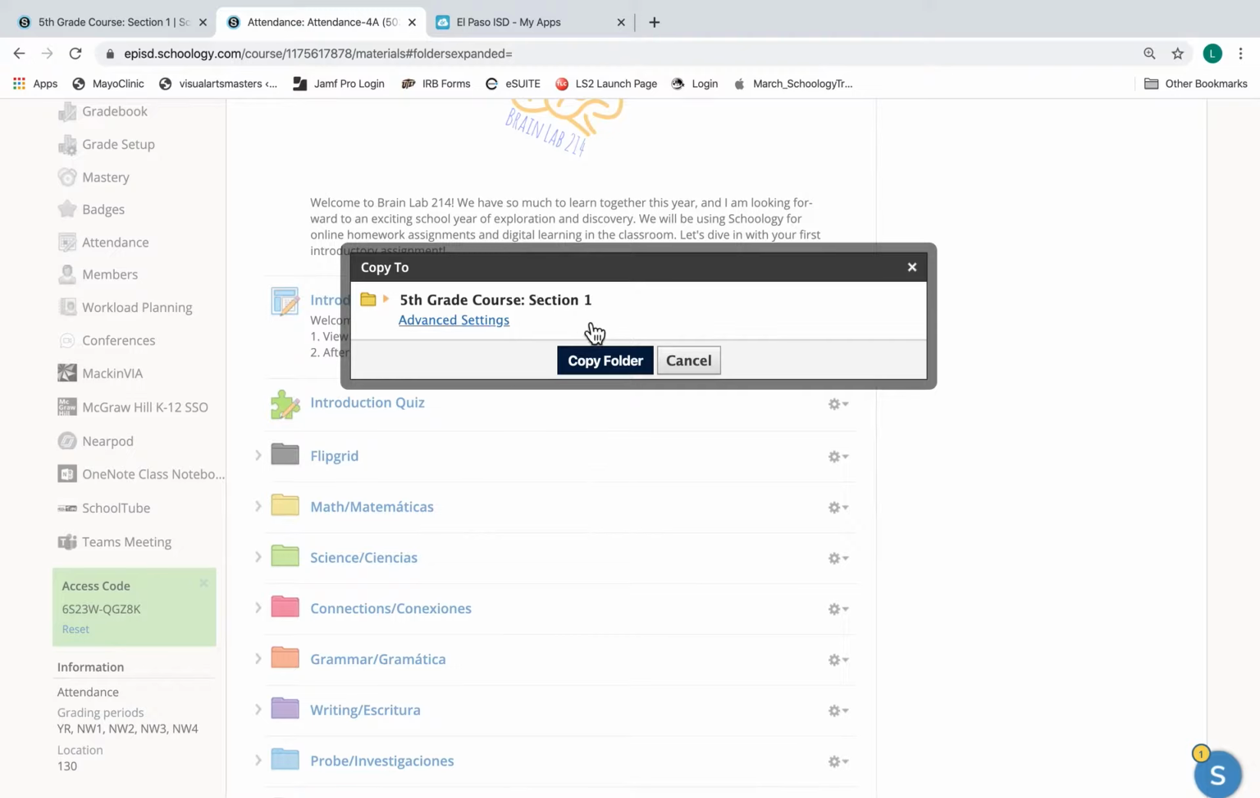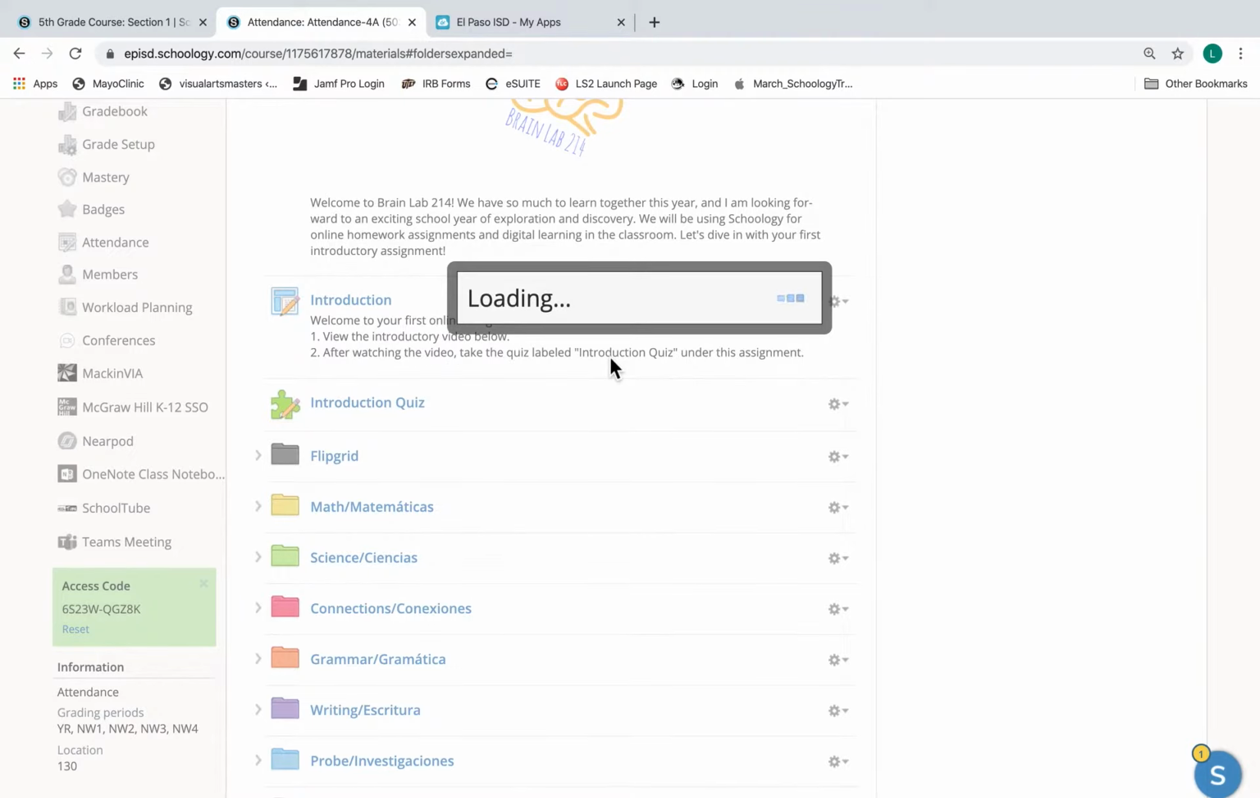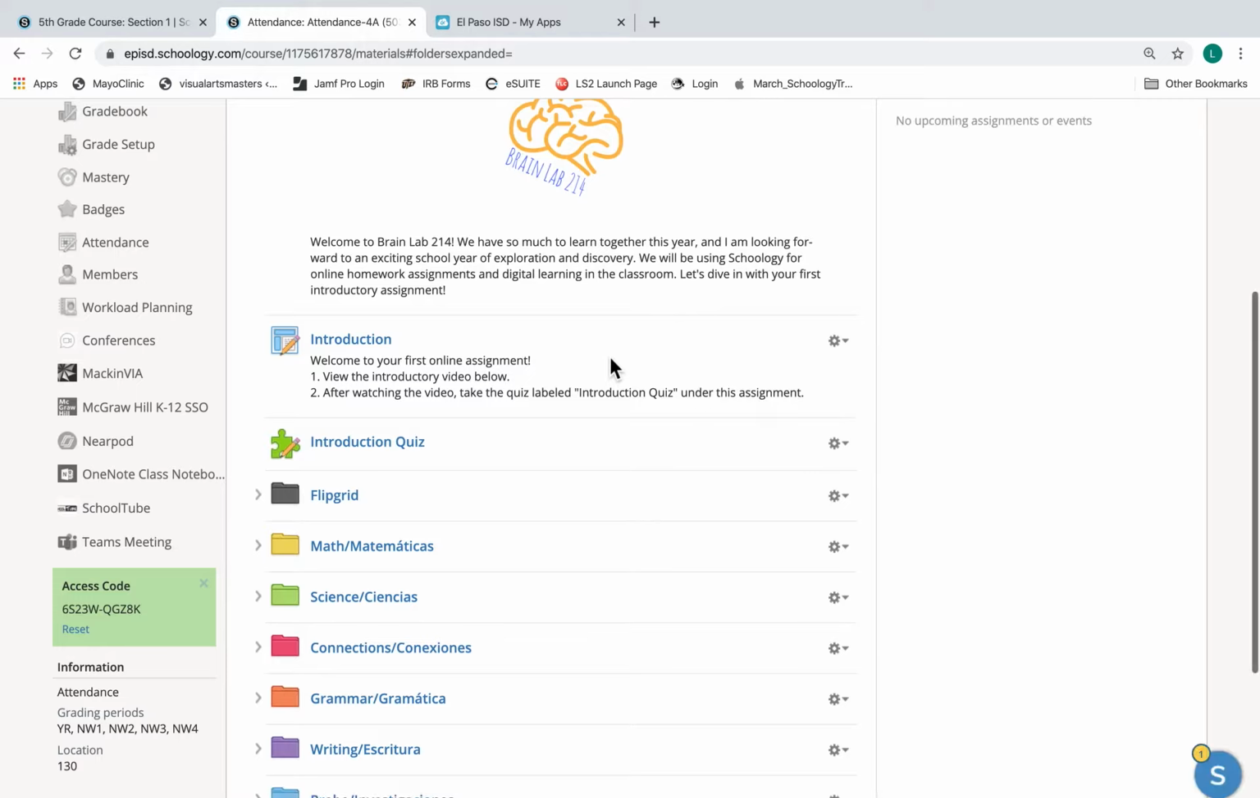And I'm going to go ahead and copy it. And again, I'm going to go ahead and copy that folder right into that course. And it will be saved in her course. And that's a really easy way to copy content in. And it has a lot of stuff in it, so it's going to take a second.